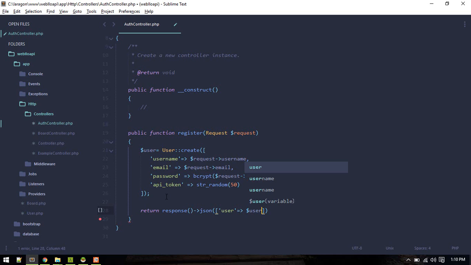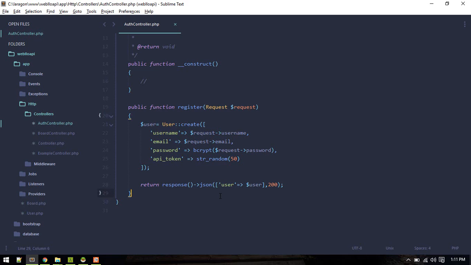and from there we can access API token. Also we'll return a 201 code, or you can return 200. You can read about status codes. 201 or 200 will work. Alright, so let's create another method for login.